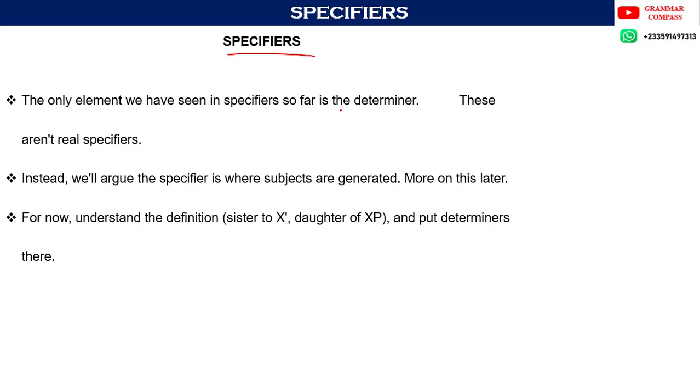The only element that we have seen that is a specifier is the determiner. So all determiners, whether numerals, demonstratives, or articles, are not real specifiers. We will explain that when we are dealing with determiner phrases. Instead, we will argue that the specifier is where the subjects are generated.